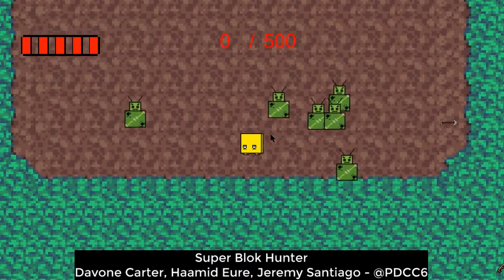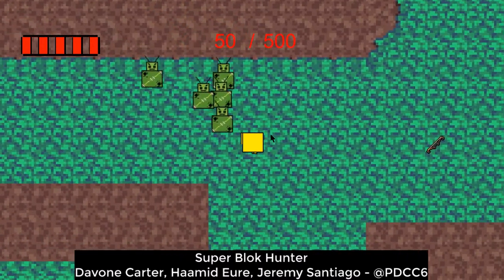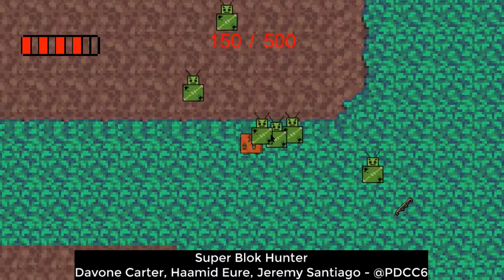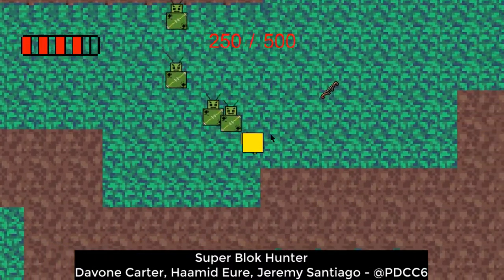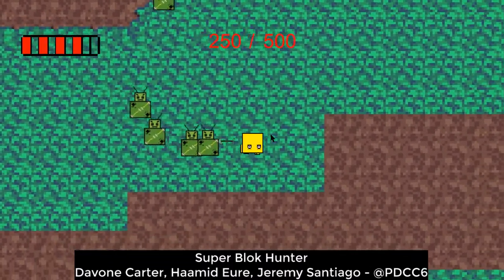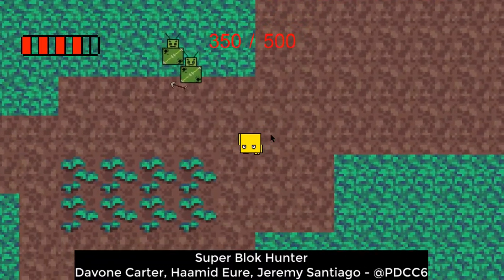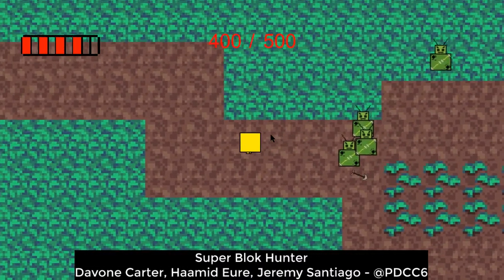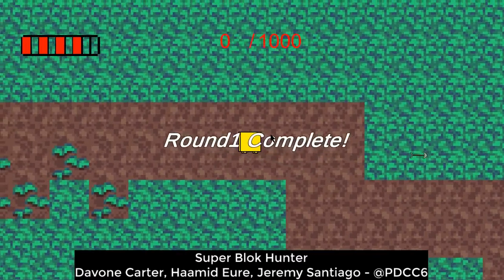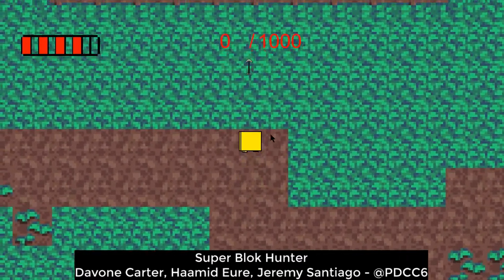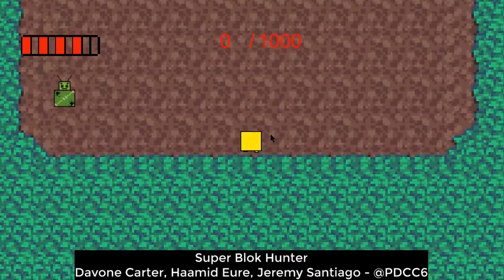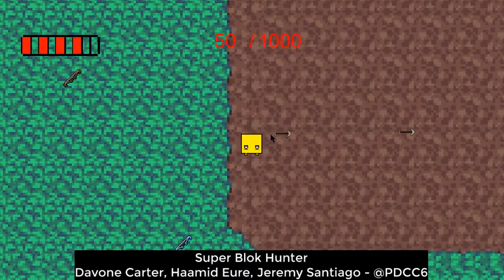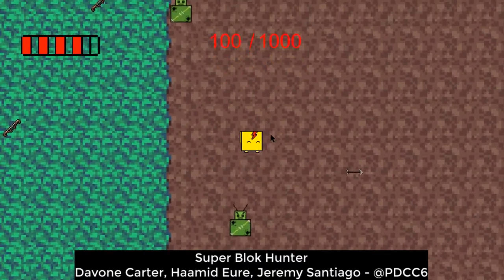So, Super Block Hunter is a wave-based shooter about a square block named Block Boy. Initially, he's the last square of his race. He got killed off by different races of shapes. And so now he's just out for revenge. Right now this is a demo prototype, because the game is not finished. So everything in the game is just placeholders for when the game is actually complete coding-wise. And then I'll worry about the art.